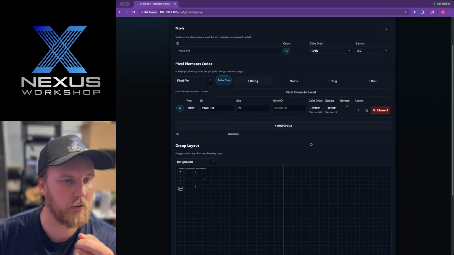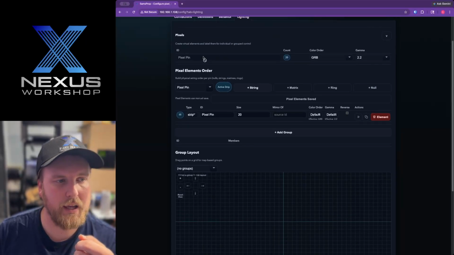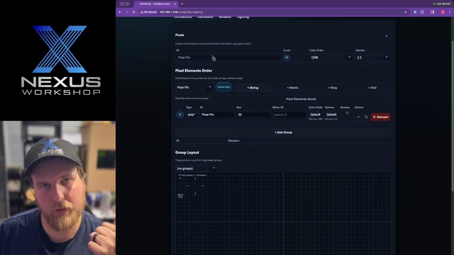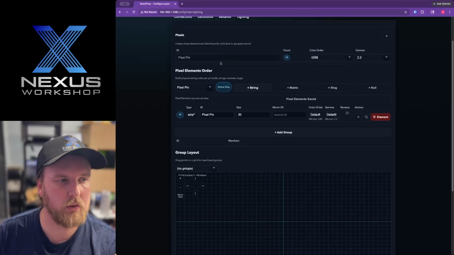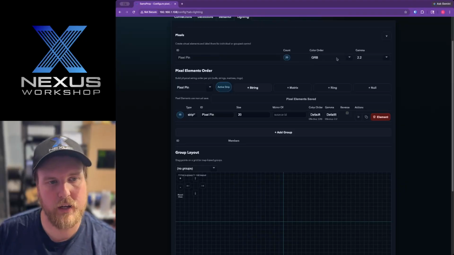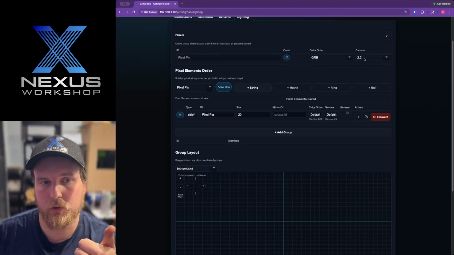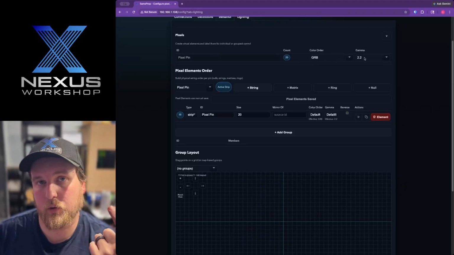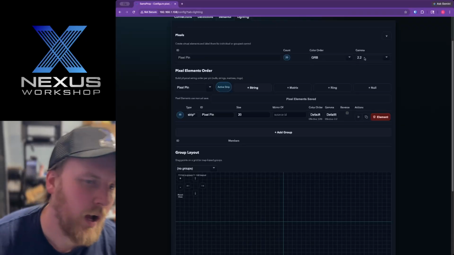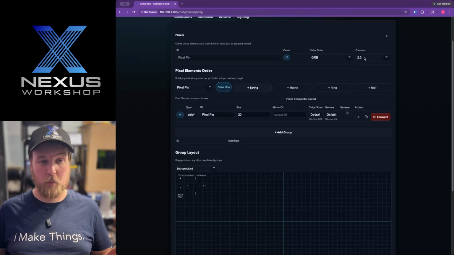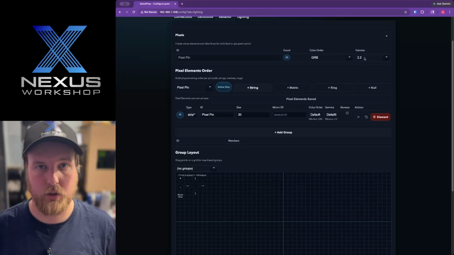But here I've got my pixels. Here I have that pixel pin. I can't edit it here. That's edited on the connections page where I actually added the thing. I said, hey, on this pin, I'm going to put pixels. But here's where I can define the color order of those pixels and the gamma of those pixels. So I can change their brightness or how their dimming curve works. These two things are where I set the global ones, but I can change them individually for each element.